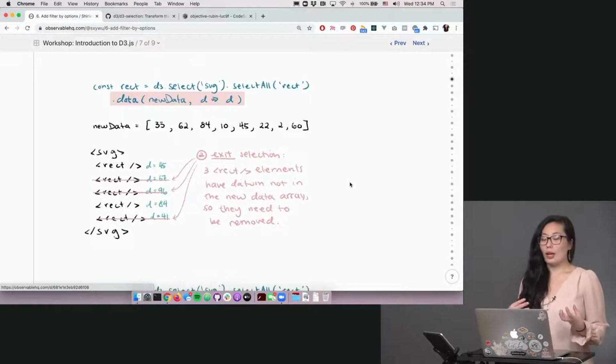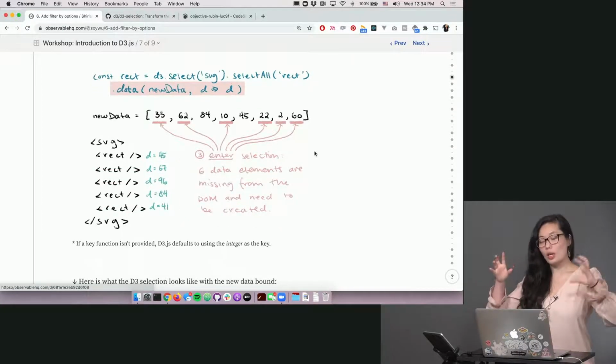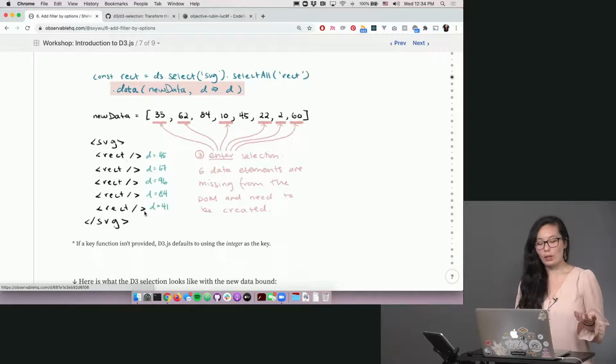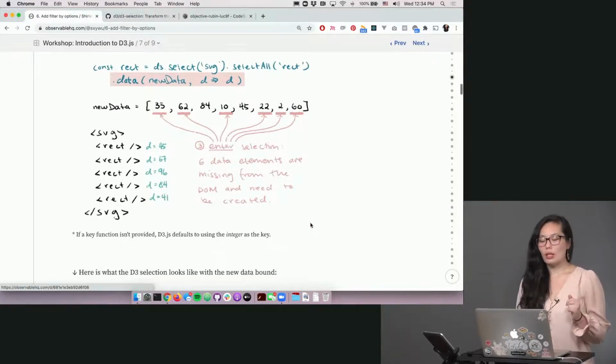It will also calculate the exit selection, and so those are the 3 currently existing rectangle elements. So these 3 that have datum bound, not in the new data array, are the exit selection. And the enter selection is, D3 takes a look at the new data and it sees these 6 data elements that are new and not currently existing in the DOM here. So it makes a note that it needs to be created.